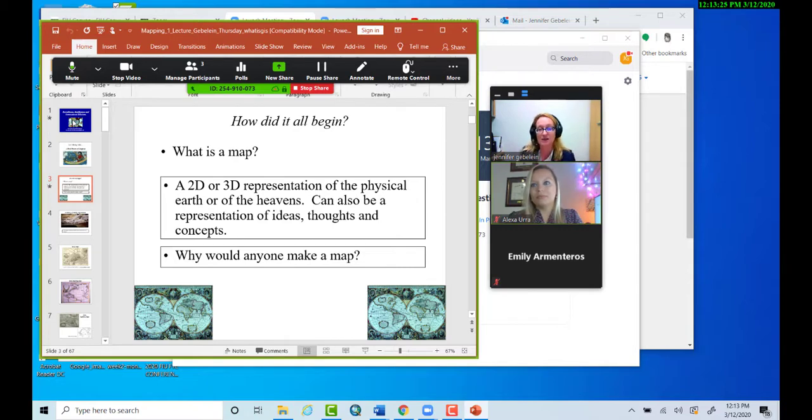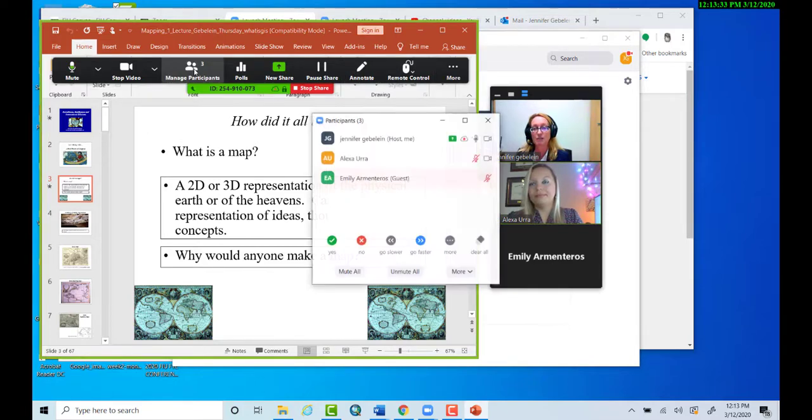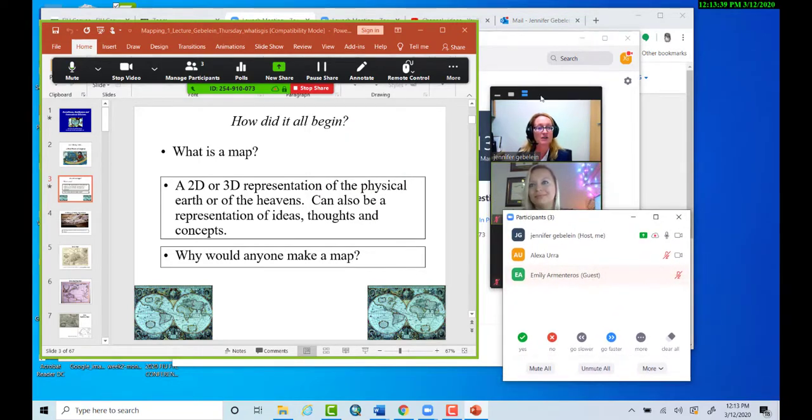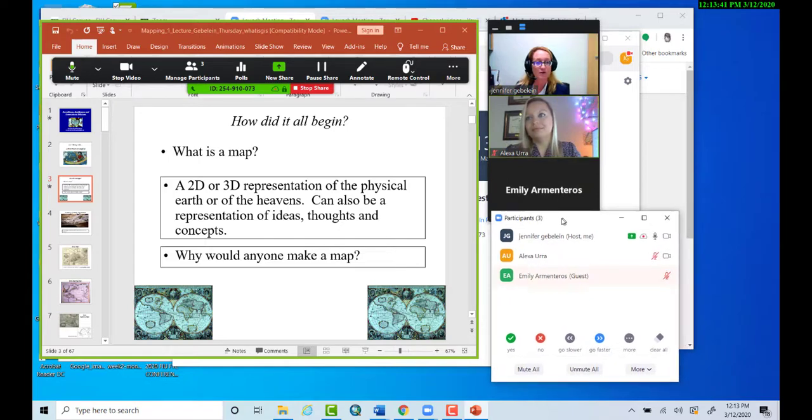Now, the nice thing about this is that you can see a black bar on the top when you're sharing, and if you go to Manage Participants, let me move these things around. What you will see when you click on Manage Participants is all the participants in your virtual classroom. Now I am the host, so there are certain things that, if a student wanted to raise their hand, Emily, can you raise your hand, please? So if somebody has a question, let's see, Emily, can you, oh, Alexa raised her hand.